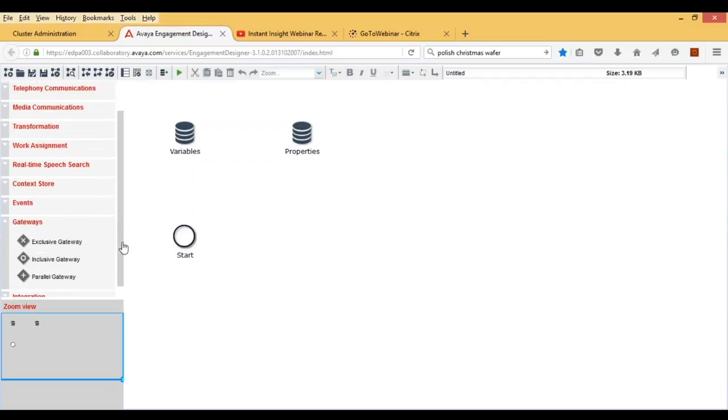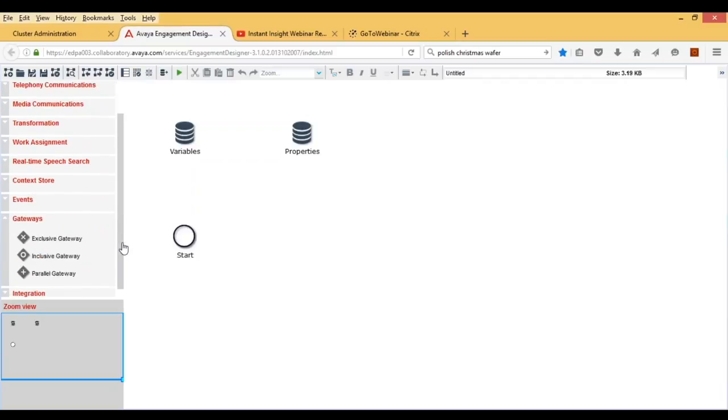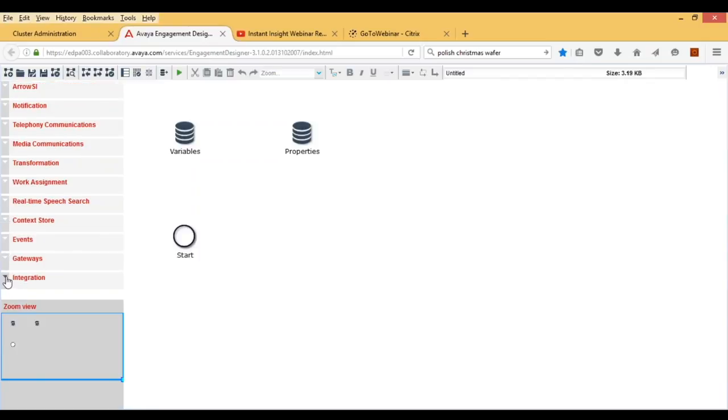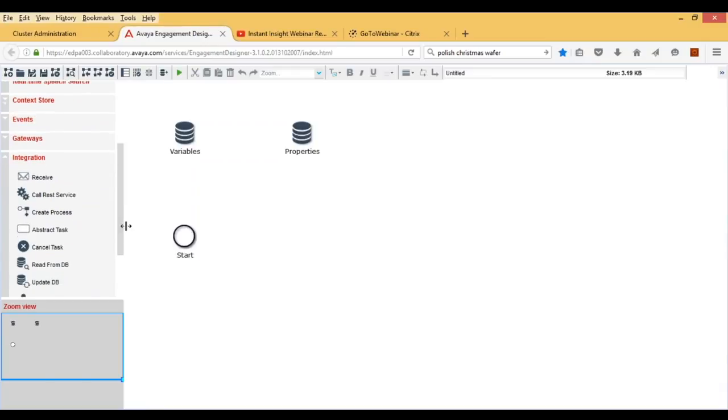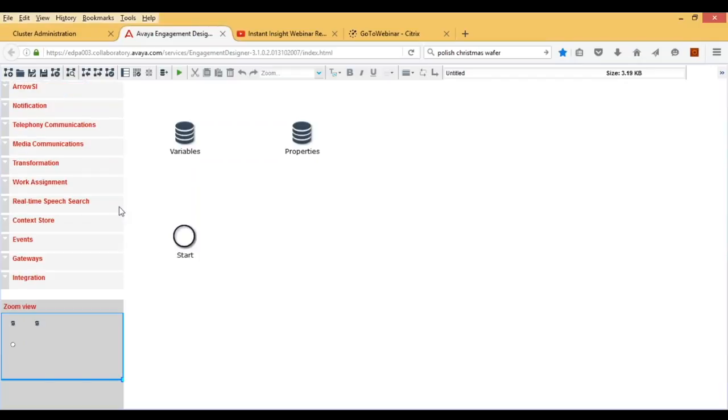Gateways will be for when I want to add logic, if you think if-then-else type logic, into a workflow or a snap-in. And then I'm going to show you some of these integration points, like database processing. I'm going to show you an example where I use RESTful Web Services, so I'm going to actually call out to a cloud service and show you how all of that works. As we're developing applications, you're going to see some of that up close.